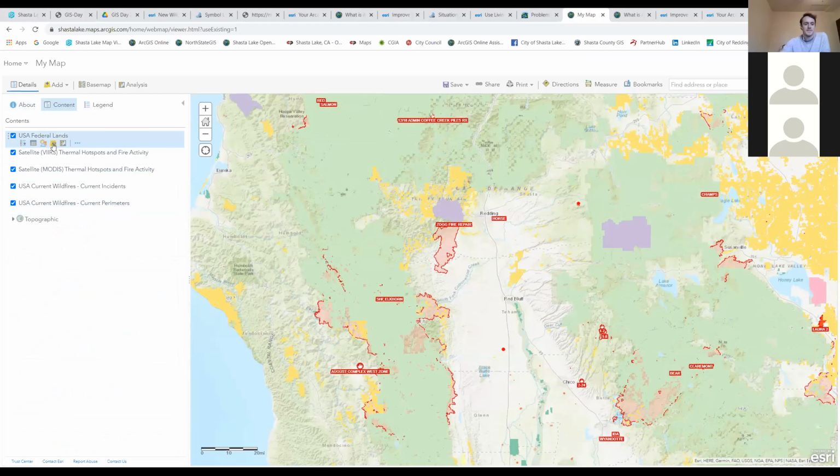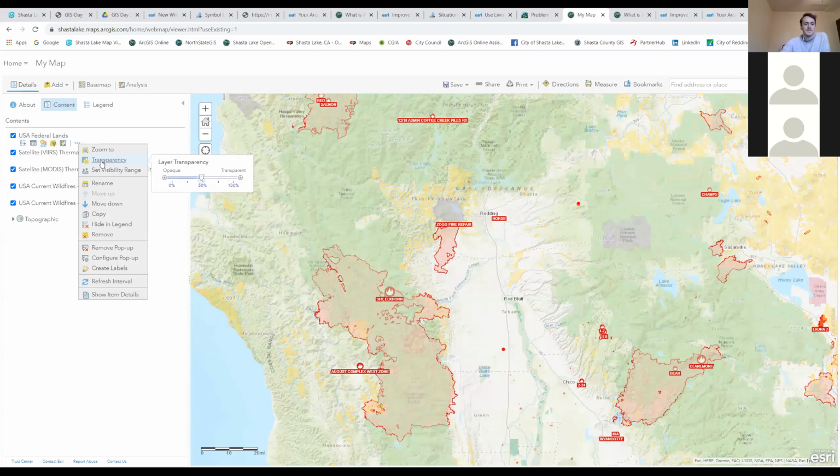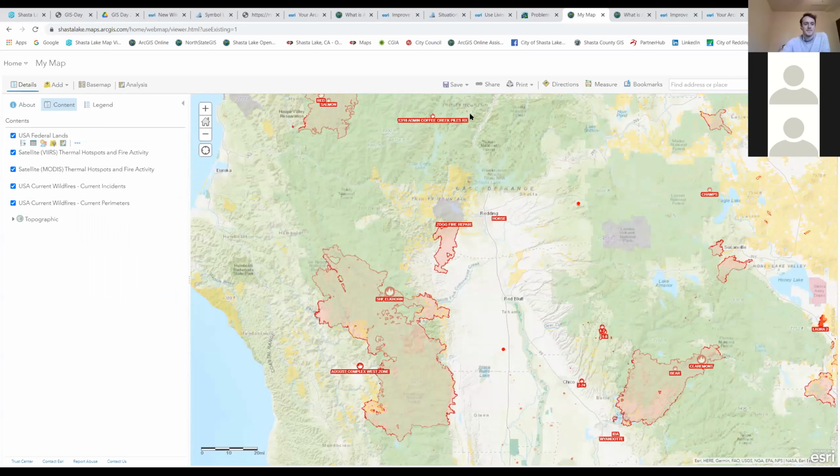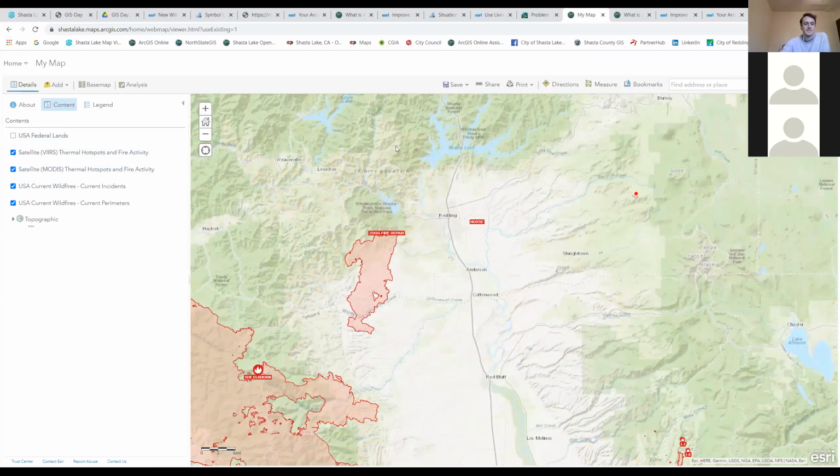And I'm going to go ahead and just update the transparency a little bit, add a little transparency to the data set just so that it's not showing over my other data. And actually, I'm going to turn it off by default. So I'm going to make that something in the map that we can turn on and off as we choose. All right, so that's some federal land.